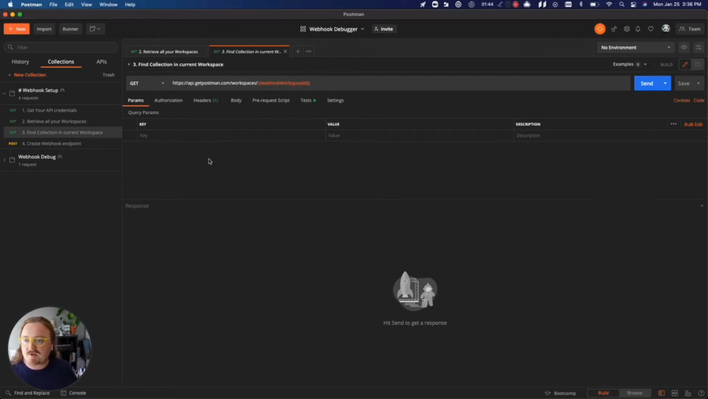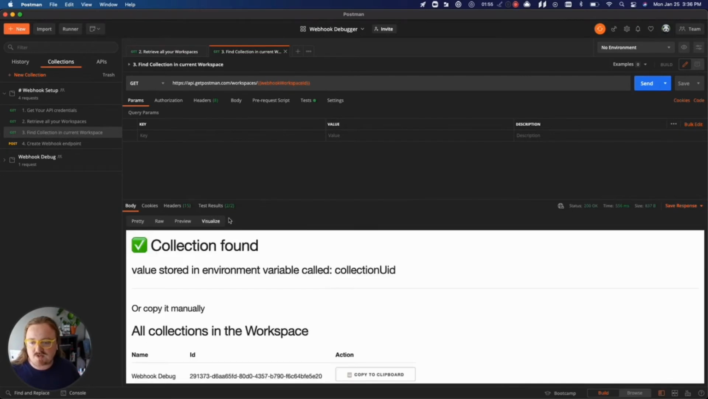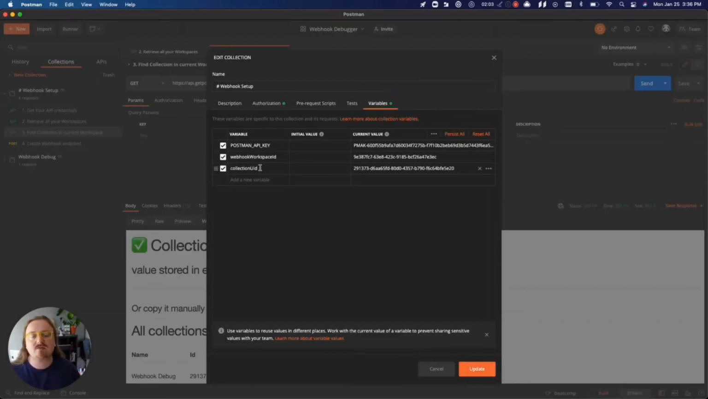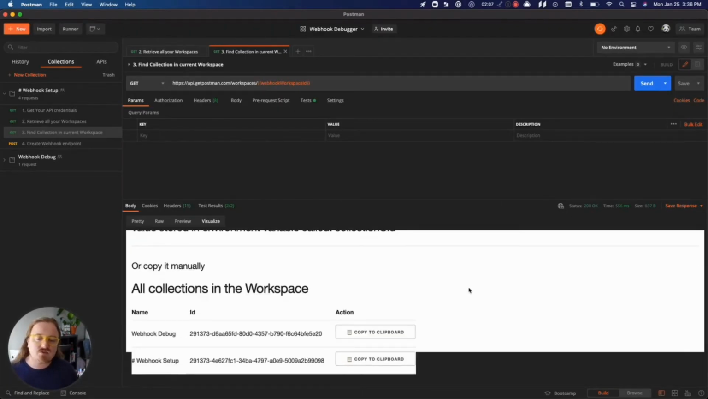Finally, I'm going to now find in this current workspace what are the collections and which one is the one called Web Debug. I run this script and I look at the visualize. It tells me that the collection has been found and has been added to my variables. And if I look here, the collection UID has been added automatically. If I want to use a collection with another name, I can just go and copy paste the ID here.